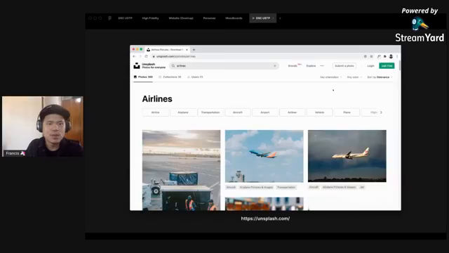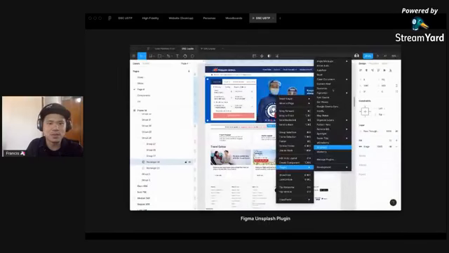One of the go-to sites that I usually get good quality stock photos from would be Unsplash, and they have it for free. There are a lot of other paid services, but I mainly get it from Unsplash, and I'm using Figma as my main UI design tool. So there is a plugin under the Figma community plugins.